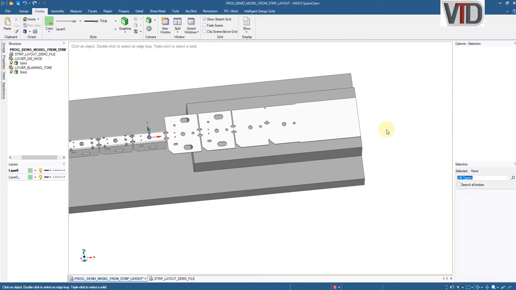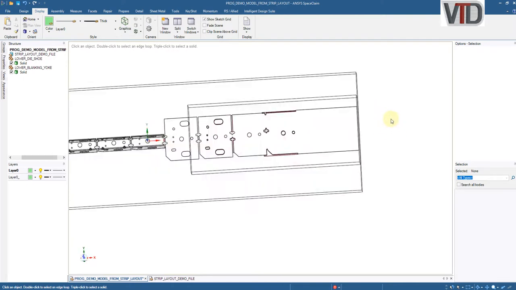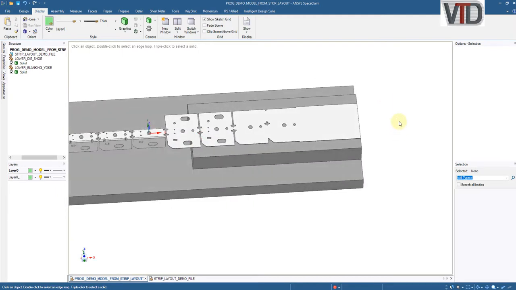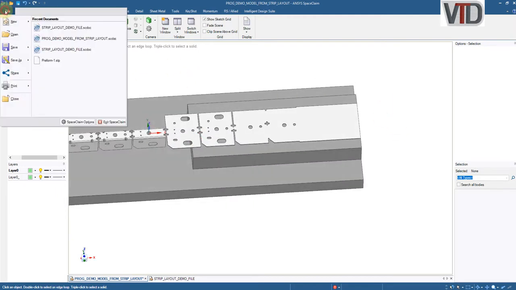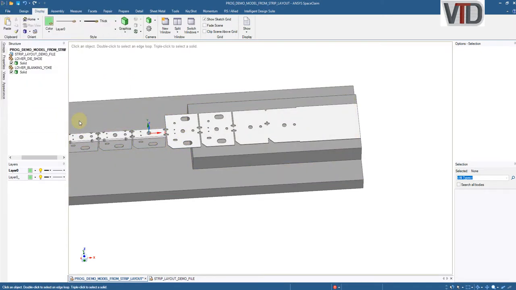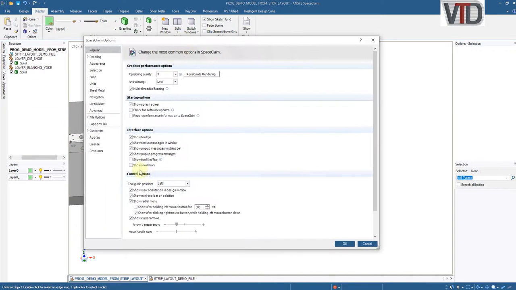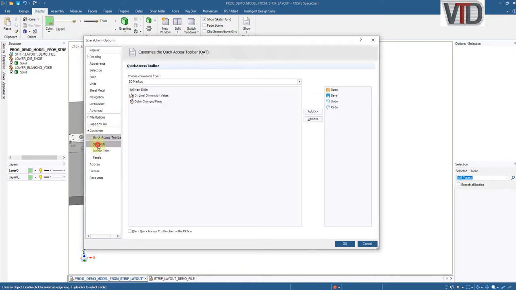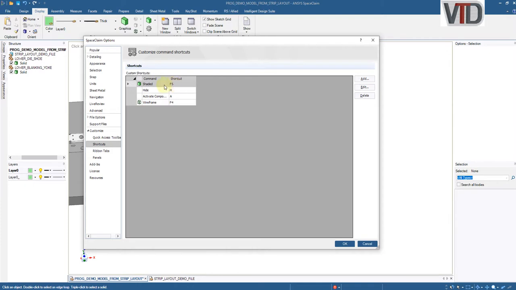So now we can alternate between shaded mode and wireframe mode. I made shortcuts, F5 I made for graphics shaded. I'll show you where that is right now. If you go to SpaceClaim options and you go to customize shortcuts, you can see that I've added F5 for shaded mode, F4 for wireframe mode, and I also made the A key activate component. And that just saves me having to right click all the time to activate a component, and I can go F4, F5, just hit those keys anytime I want to alternate between shading and wireframe mode.